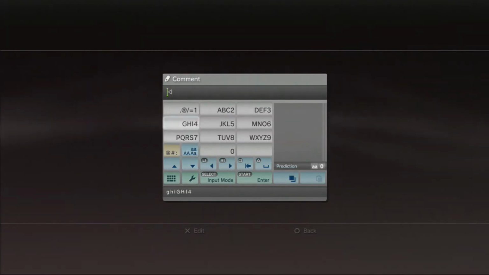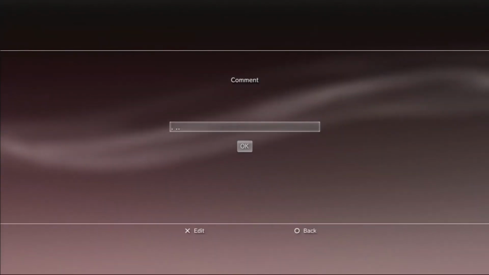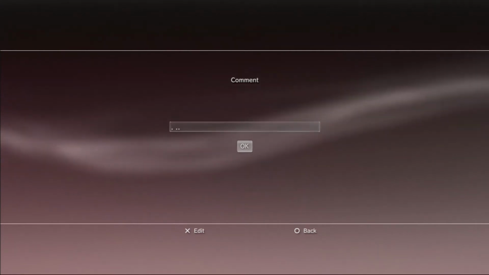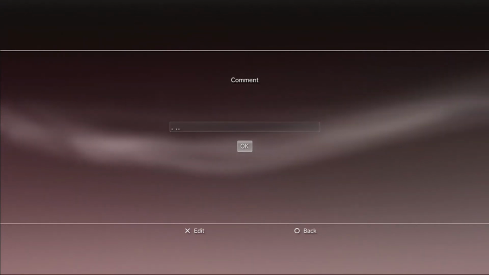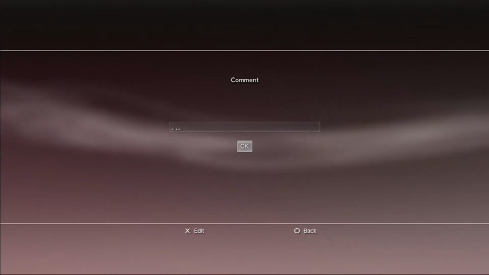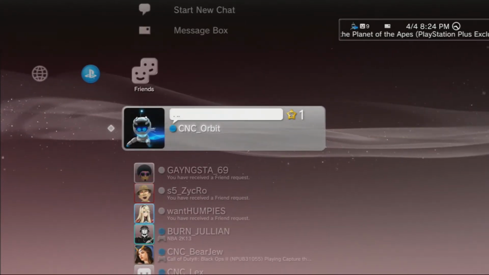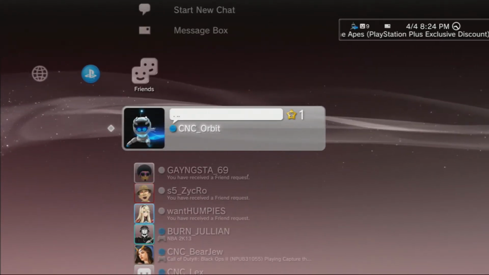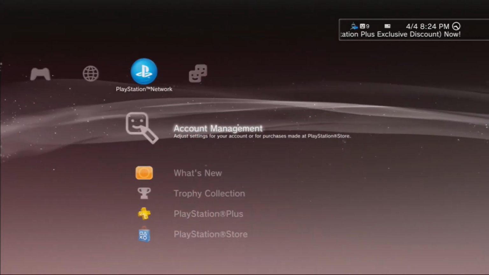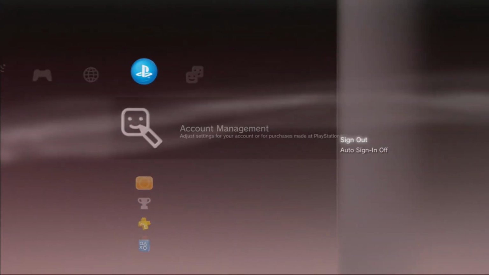You then want to scroll up to the symbols where I am right now and click X, triangle, X, triangle, X, start. And what you should get is a period and then a space and then two periods together. This is exactly what you want. You then want to click OK, and then once you do, head over to Account Management and then click Triangle and sign out.